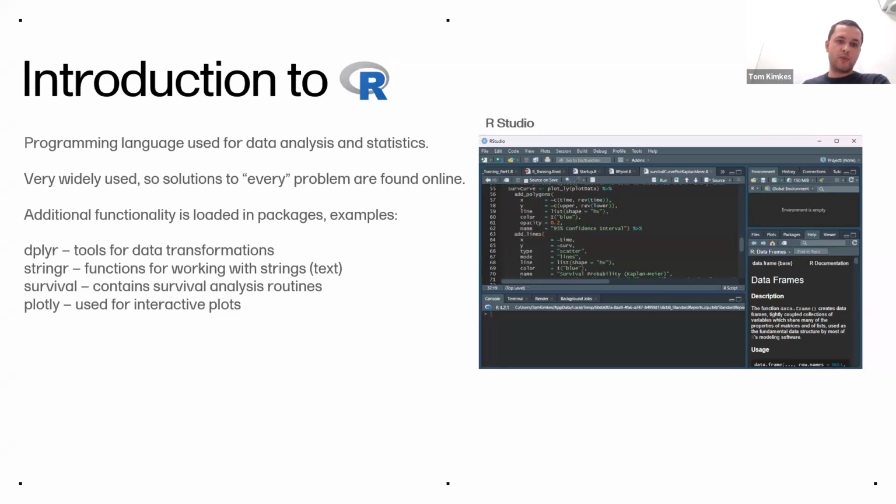So R is a programming language. It's used for data analysis and statistics, and it is very widely used. So that means that if you ever get stuck, then you can contact our support, of course, but you can also search online, and most likely you will find the solution to your problem there.